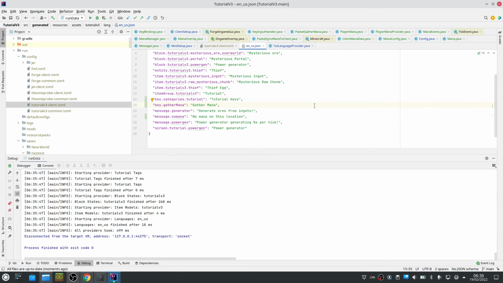So that basically concludes this tutorial. In the next tutorial, we will add some items and some rendering to make this more fancy. But this is the basic mana system. So see you next time. Bye bye.